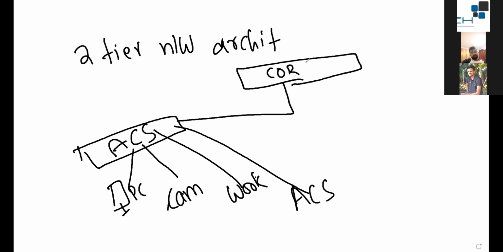We will have an in-depth session talking about the usage of the core switch, the usage of the access switch, and how we can define and design. Two-tier means just this, core and access. Then we have three-tier, then we have four-tier. We will discuss this later.